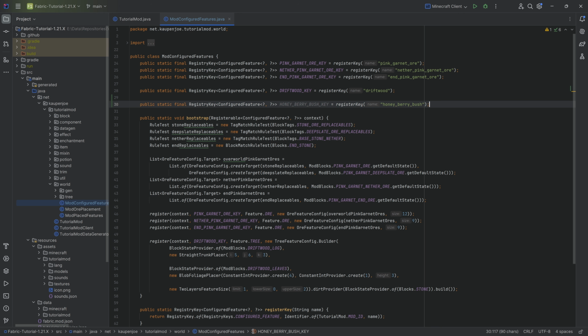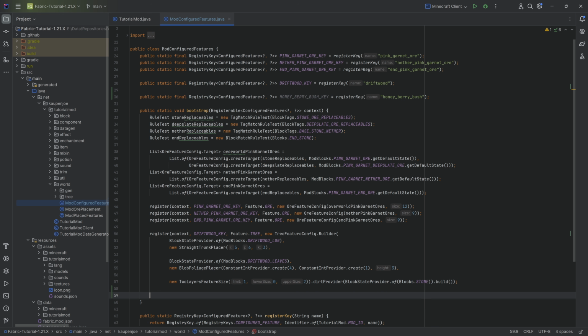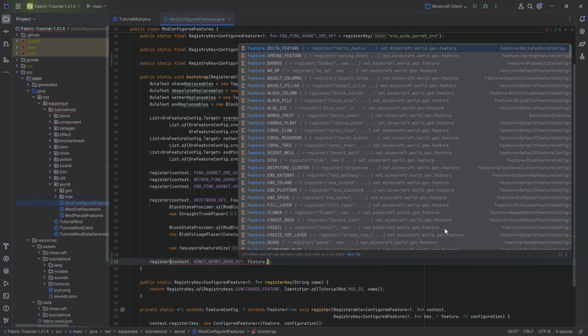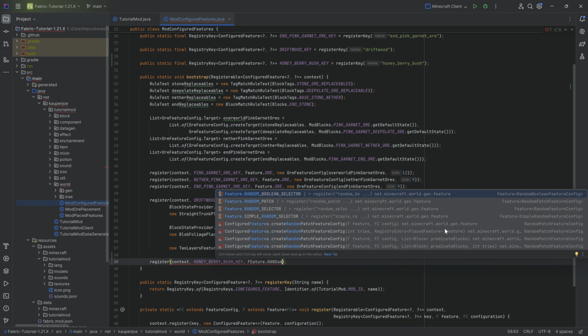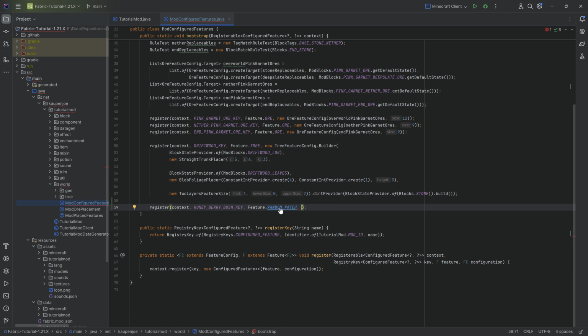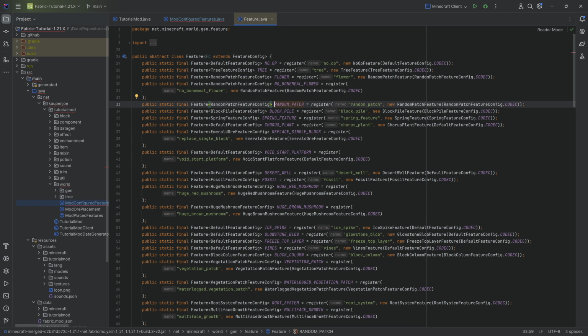So we have the registry key right here, and then what we're going to have is, of course, another register call right here with context, then passing in the honeyberry bush key, then feature dot, and this is going to be the feature dot random patch. There we go. Then we want to do the following. Well, we're going to think about this. Let's take a look at the feature random patch over here and where it is used.